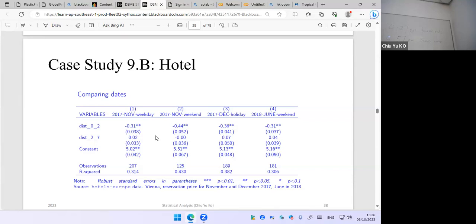And after the break, we talk about controlling more stuff. We call it multiple regression. Then we have more things to say. Okay, let's have a break of 15 minutes. And then we come back and talk about multiple regression.